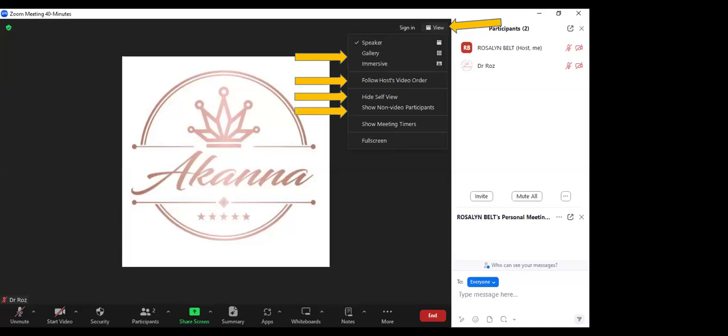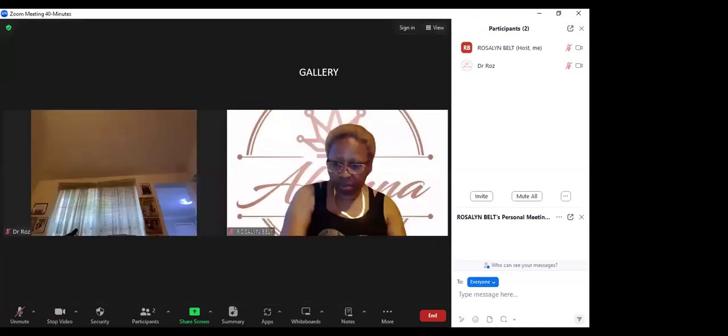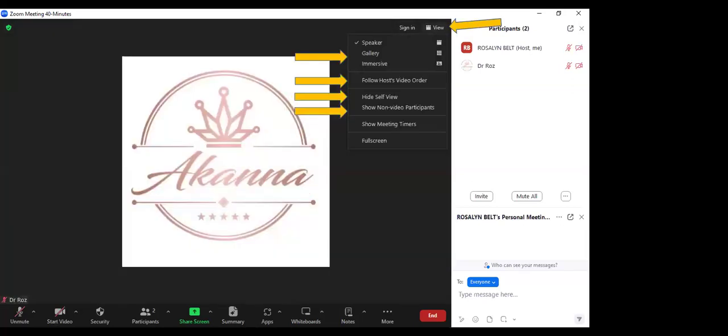But the gallery is related to seeing multiple people. So if there are 15 people in the Zoom, and you only see one person and you want to see all 15 and they all have their cameras on, then it's because you don't have gallery on. Gallery allows you to see everybody. Hide self view lets you hide your own video.